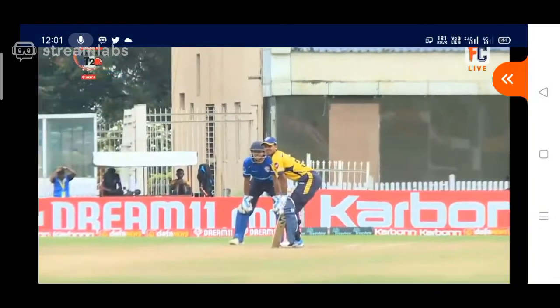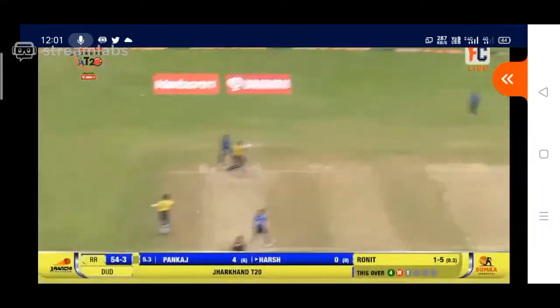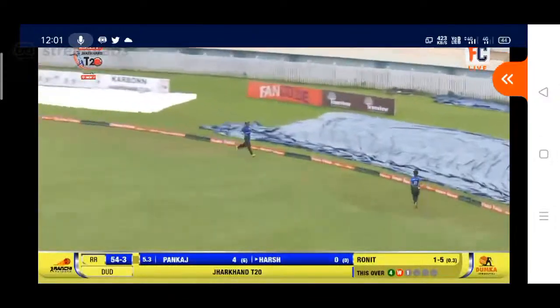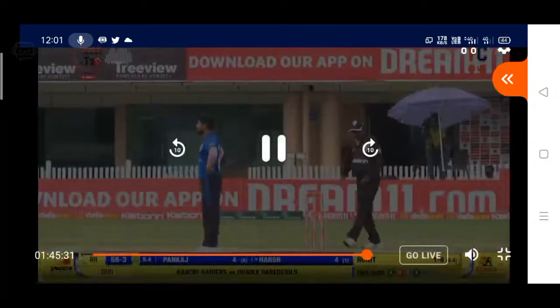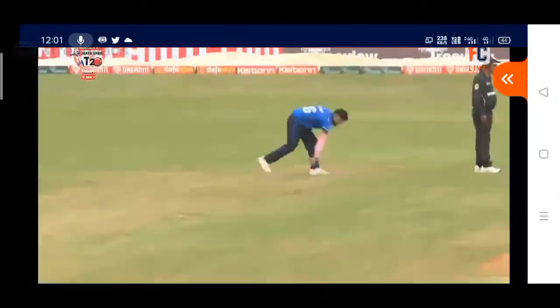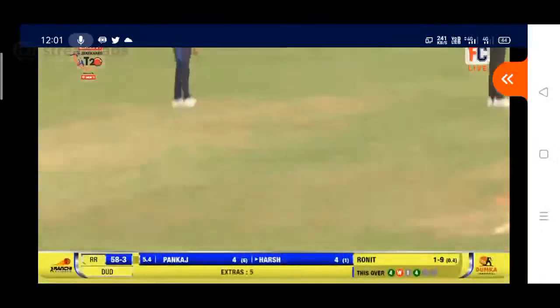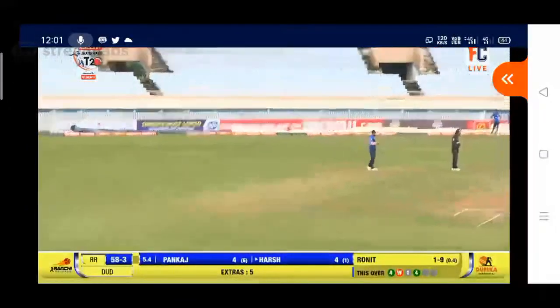And this is his 5th match. Off spinner bowling round the wicket, down between, a beautiful shot. In fact, it found the gap and went for 4 runs. That ball was slightly short. The batsman was quickly in position to play it between mid-wicket and square long on for 4. 58 for 3 after 5.4 overs. Pankaj on 4, Harsh is on 4.